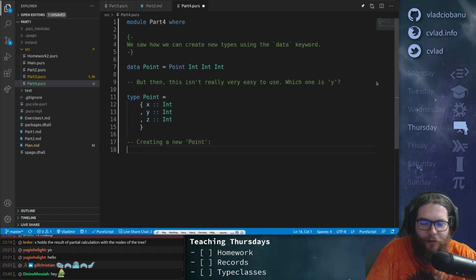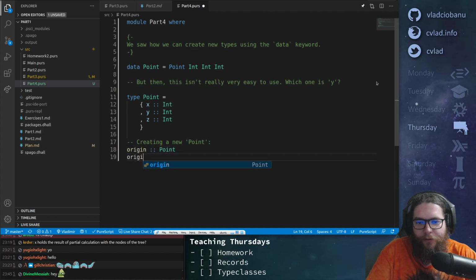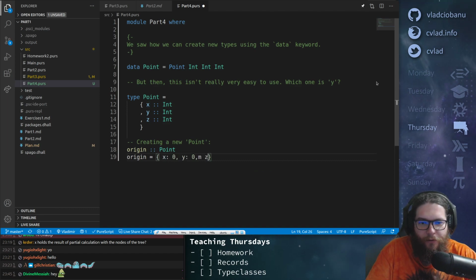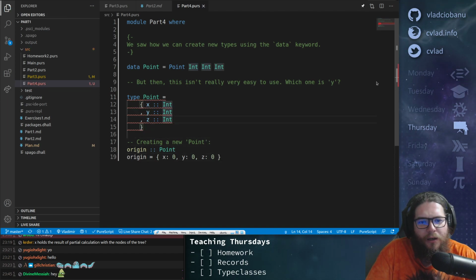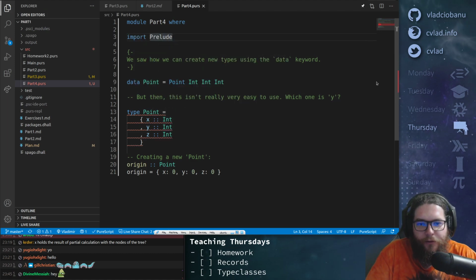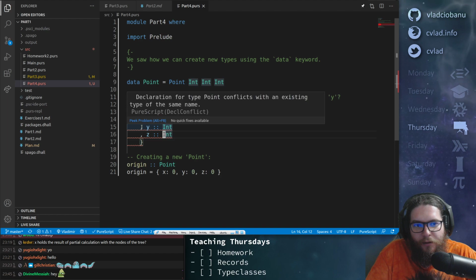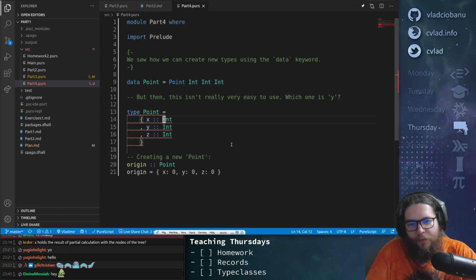So how do we do it? Well, let's just define origin, which is a point, and then we can say origin is x is 0, y is 0, and z is 0. And that's it. This is how we define a point. We need to import prelude, I think, so we have integers in scope. What's the problem here? Convert the existing. Oh, okay, yeah.